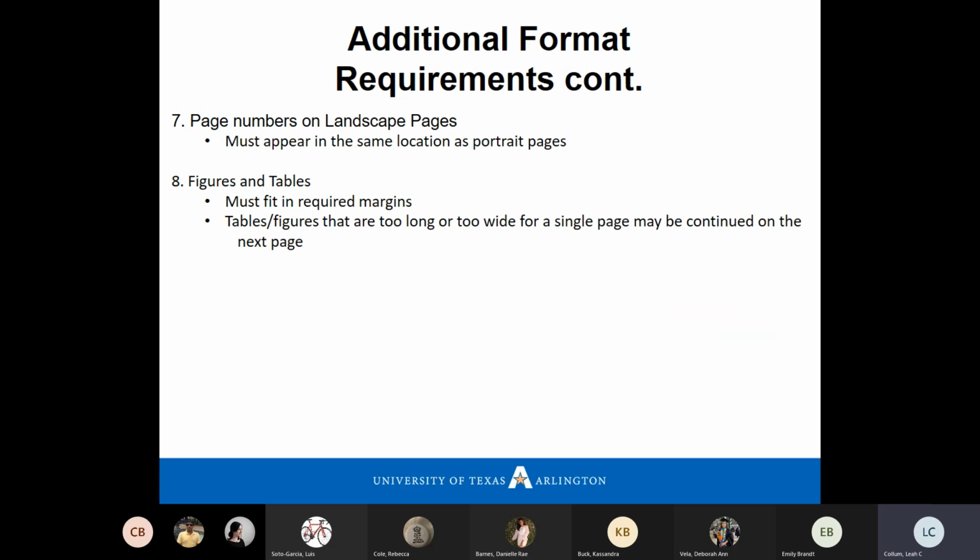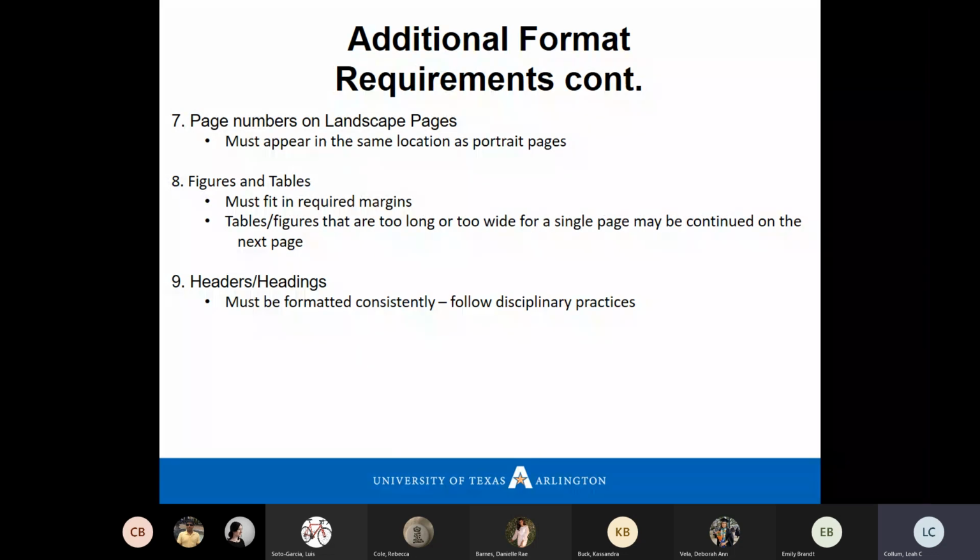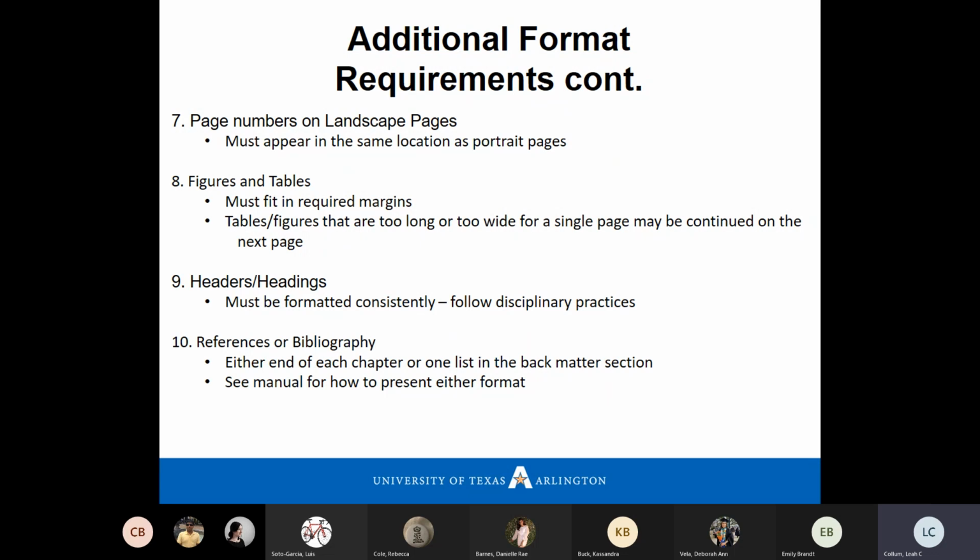Any tables or figures that are too long or too wide for a single page may be continued on to the next page, but keep those margins at 1 inch. Any headers or headings that you have, please format them consistently and follow the practices of your discipline in doing so. Now for your references or your bibliography, as we mentioned before, they can either go at the end of each chapter or you can have one big list in the back matter section. And the thesis and dissertation manual has more information on how you can present either format.